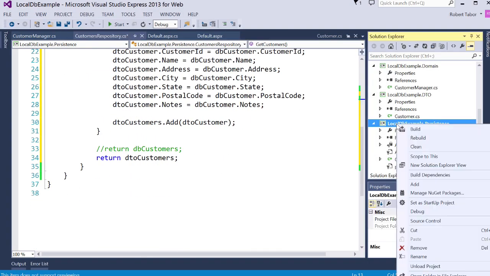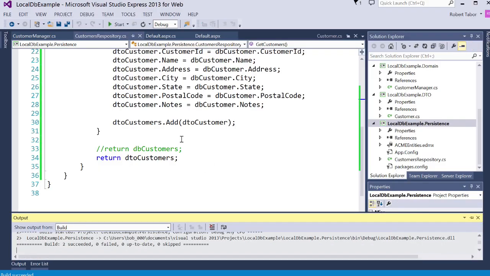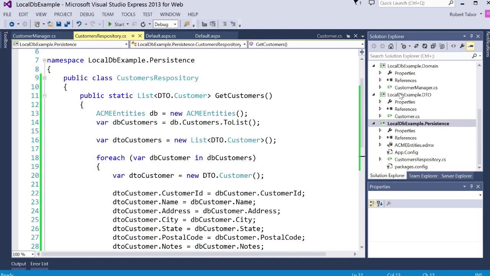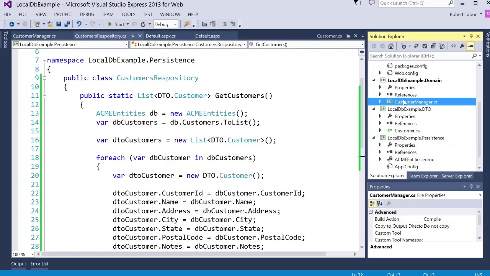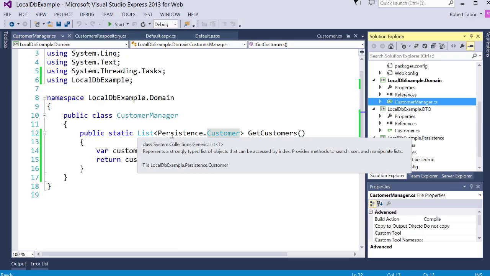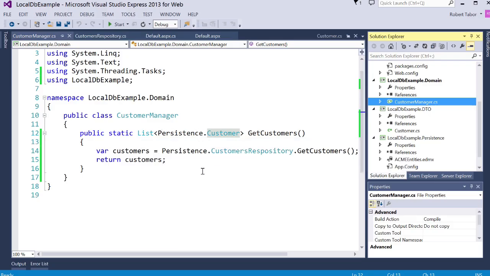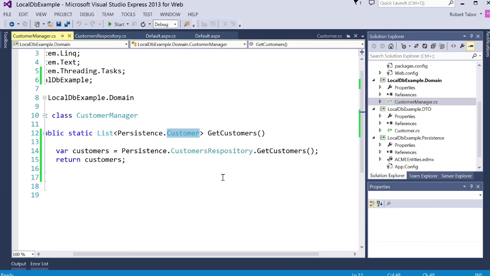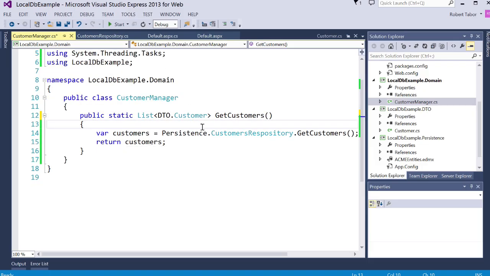So now I'm going to right click and select build, and it should build. Great. So we're good to go there. And now let's go back to our customer manager. Again, it's going to orchestrate the retrieval of the list of customers from the persistence layer. You can see that currently we're still working with returning a list of persistence customer from our entity data model. But what we really want to do is return a list of DTO customer to the presentation layer.